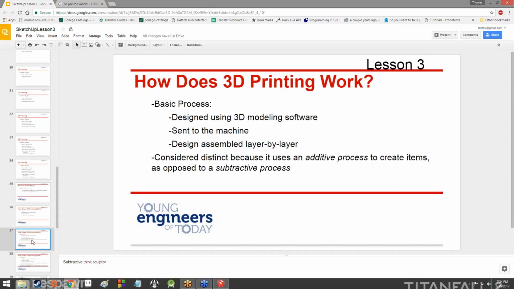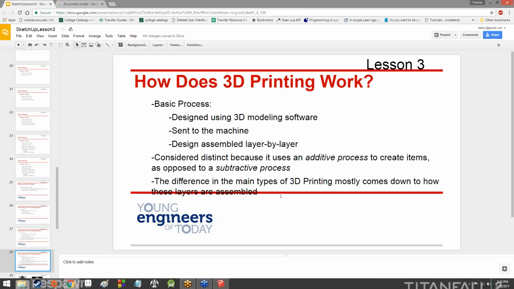Additive processes have existed for a fairly long time as well. Think pouring concrete into a mold in order to give it a specific shape. But it's certainly not as widespread and utilized as subtractive processes are, especially when we're referring to computer-controlled manufacturing processes. So the difference in the main types of 3D printing mostly comes down to how those layers are assembled.